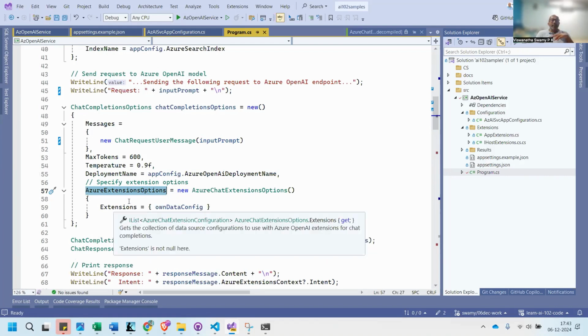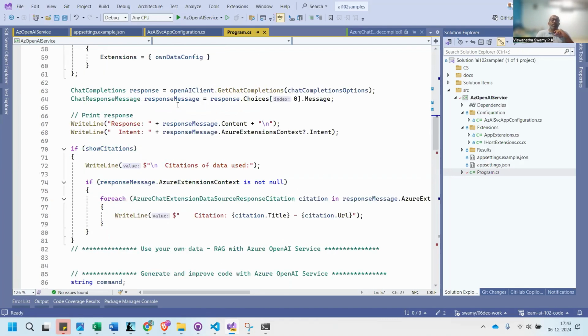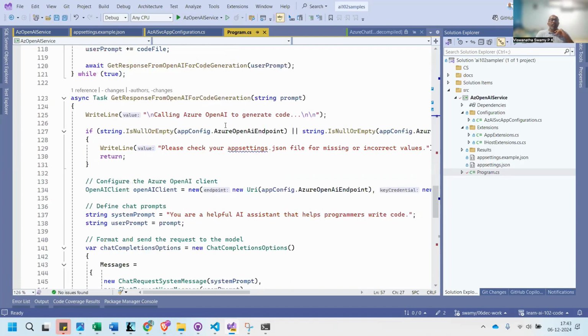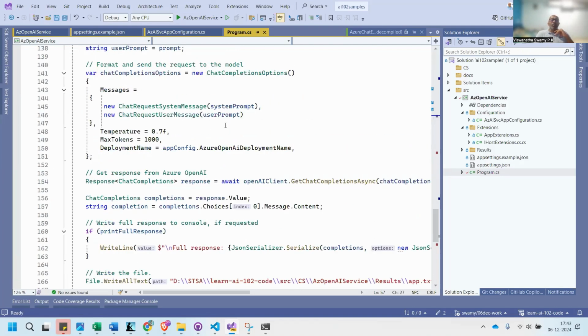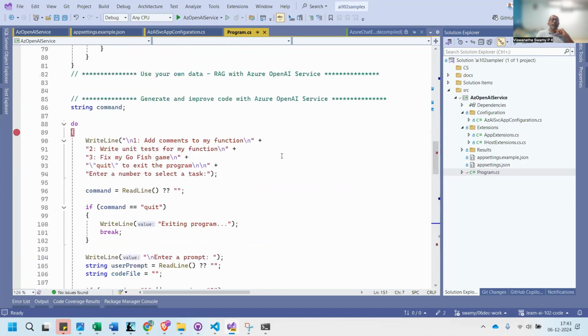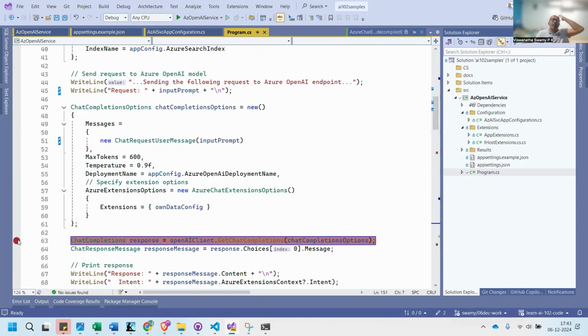So we are passing it, and the rest of the things are pretty much the same. We go to this chart completion model, get the response, and go through the value. So those are exactly the same, no difference here also. We'll stop it here and try a couple of options.